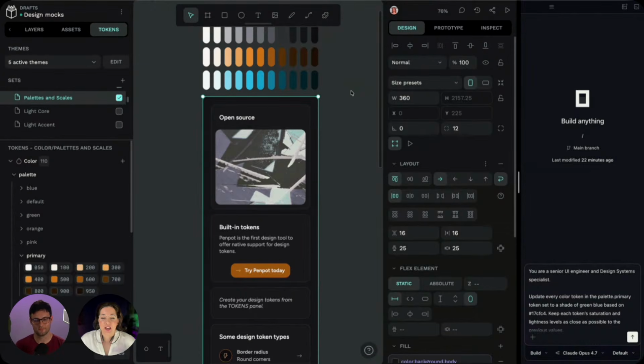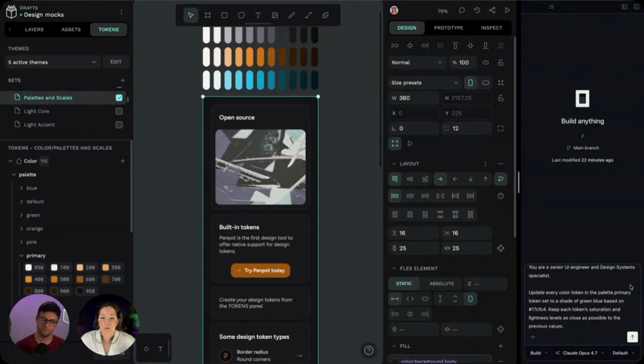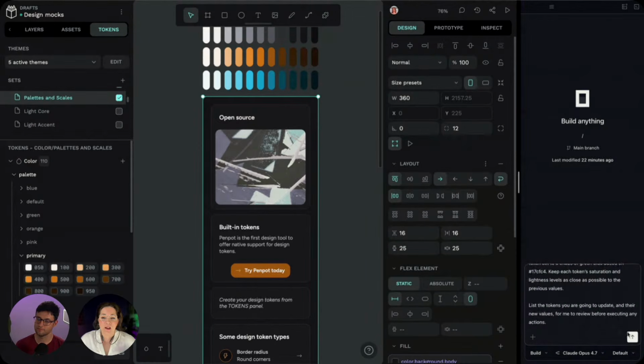So let's have a look at this Penpot design I have. It might look familiar to some of you already. And I don't really like the primary accent color in this design. So here are the tokens that we've already got for the palette. And I'm going to write a prompt for the agent. So my prompt is basically giving it a role and saying, can you update the color tokens to match this hex code that's a kind of tealy, bluey, greeny color? So let's do this thing.